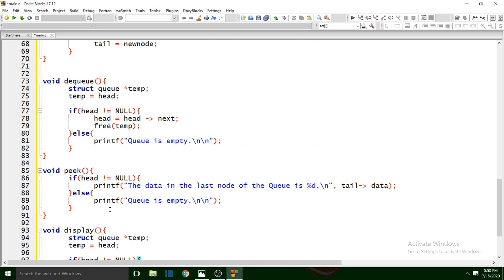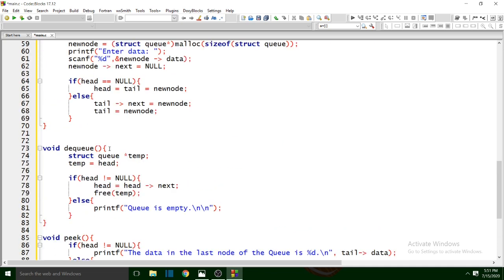Now peeking, right? Now let's not do the display function here. Now at this point we can do it.